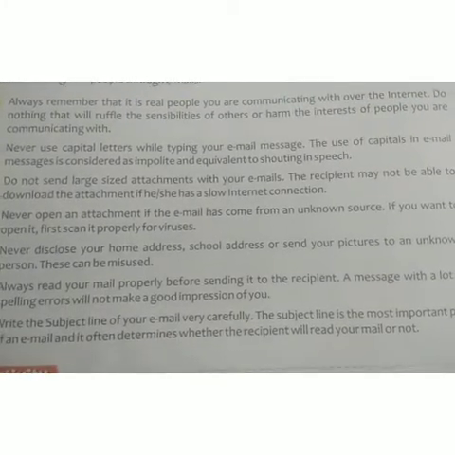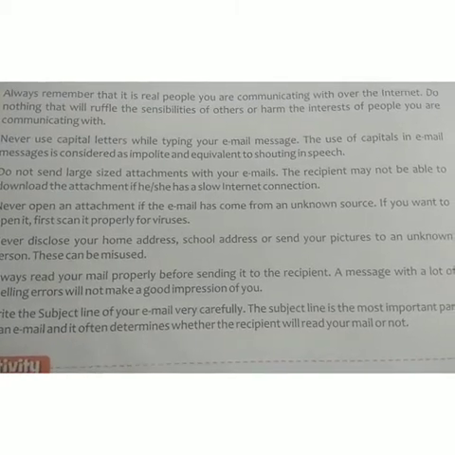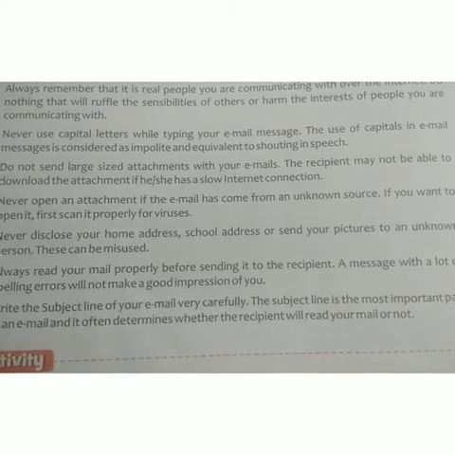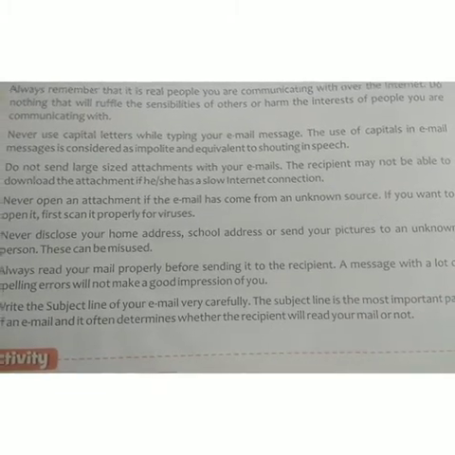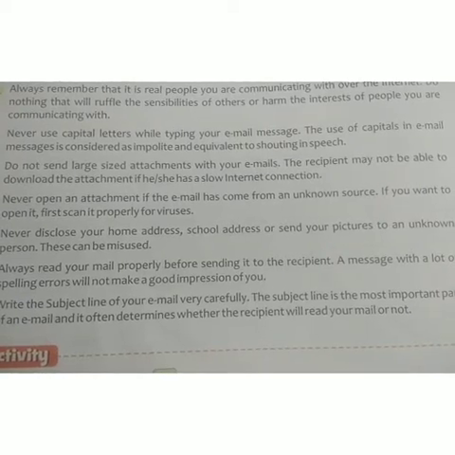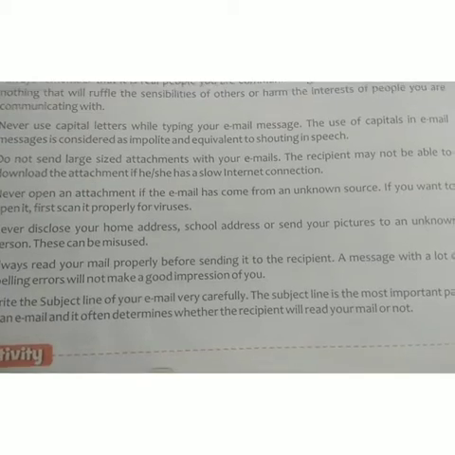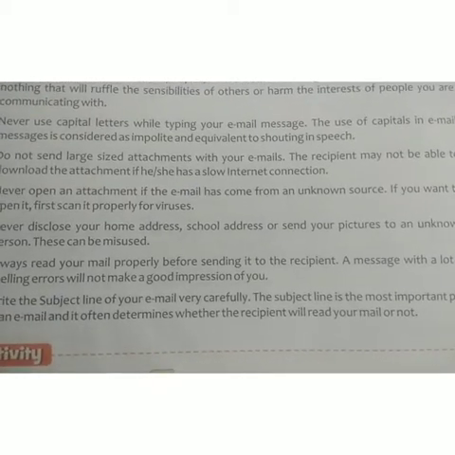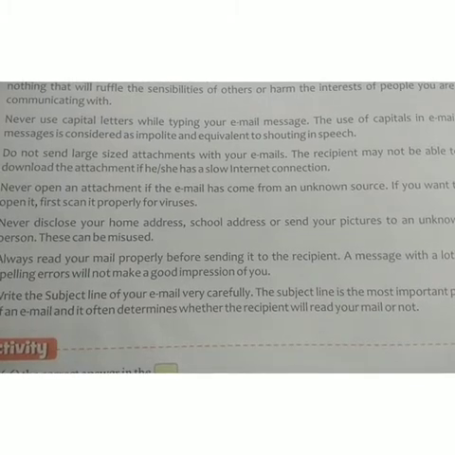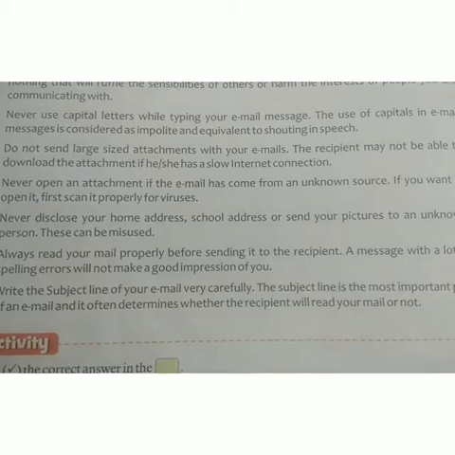Second point, important, never use capital letters while typing your email message. The use of capital letters in an email message is considered impolite and equivalent to shouting in speech. Third, do not send large size attachments with your email, as the recipient may not be able to download the attachment if he or she has a slow internet connection. Fourth, never open an attachment if the email has come from an unknown source. If you want to open it, scan it properly for viruses.